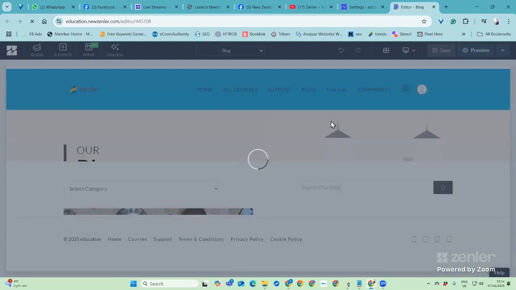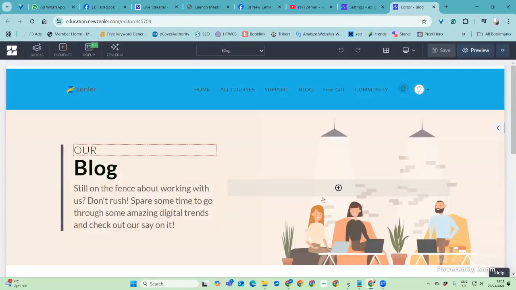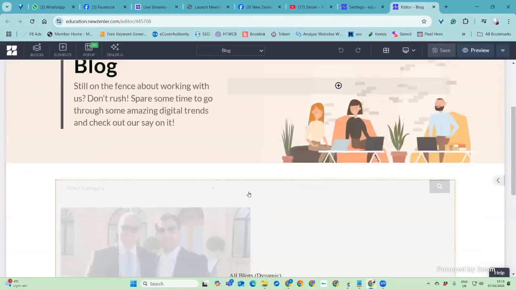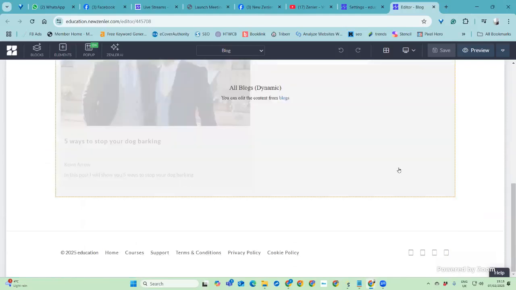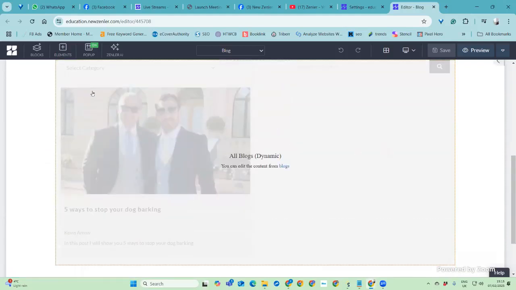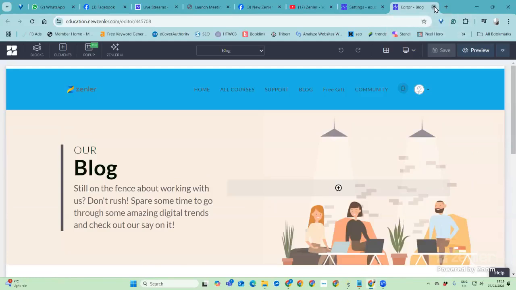Remember, this is my test site. So we can add in a nice header. You know, this is our blog, and we can change all this. We can add pictures in, and then we put in our dynamic blog block. That will pull in a feed of the blog posts that we've got there based on how we want them to look. So it's a really easy and nice way to set up your blogging area.